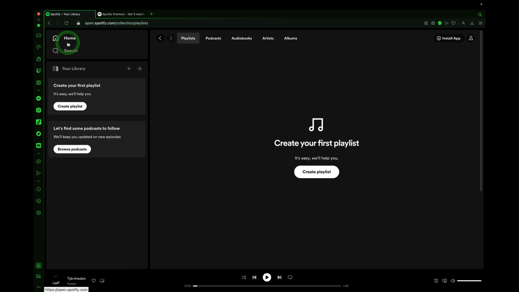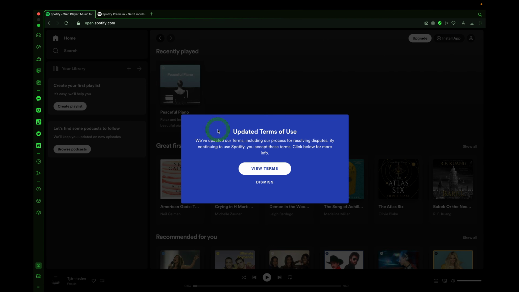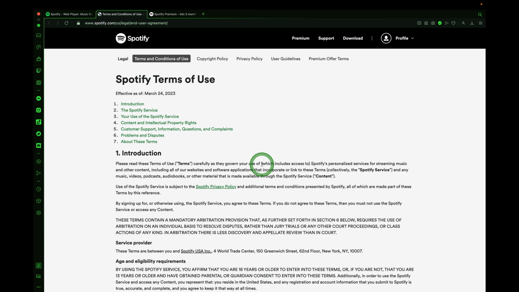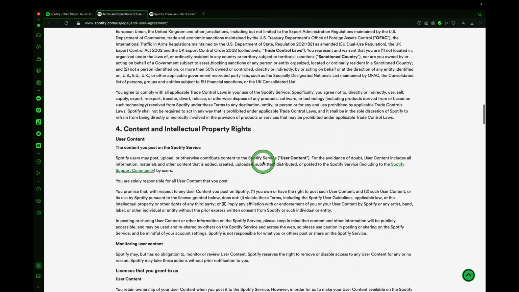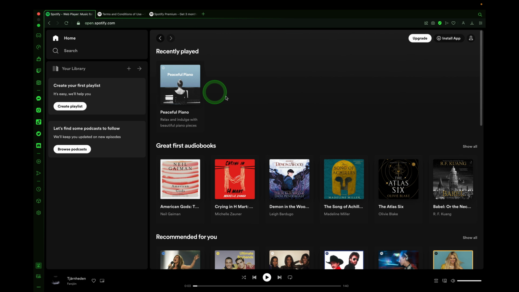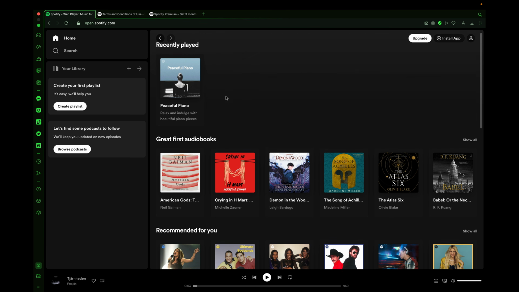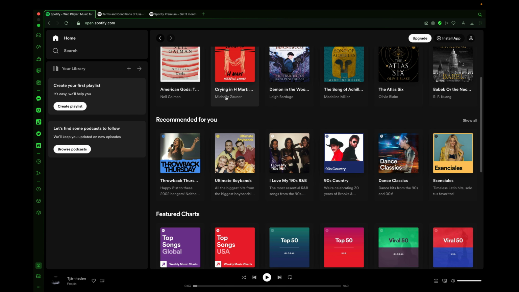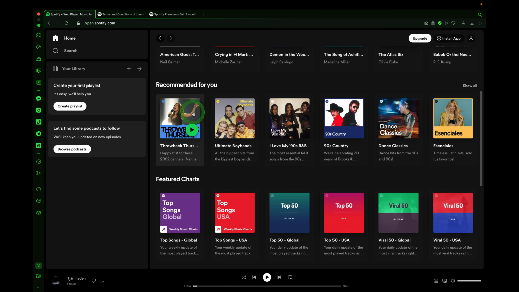So on the top left, we got the home section. And when we click that, we'll need to update its terms of use. We'll view these and approve them. So in order to use the service, you need to review the terms of service. So we've done that. At the home section, it's kind of like the first thing you see when you open up Spotify, and it offers the latest playlists, the latest books, the latest music albums. It uses its smart algorithm to recommend things for you based off your listening history and what you like.